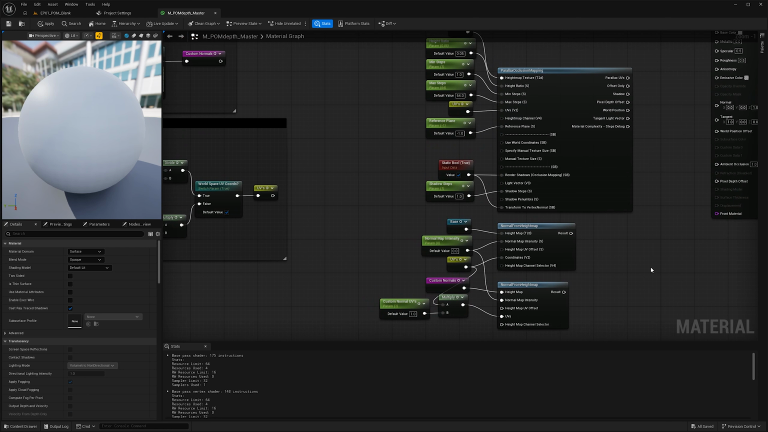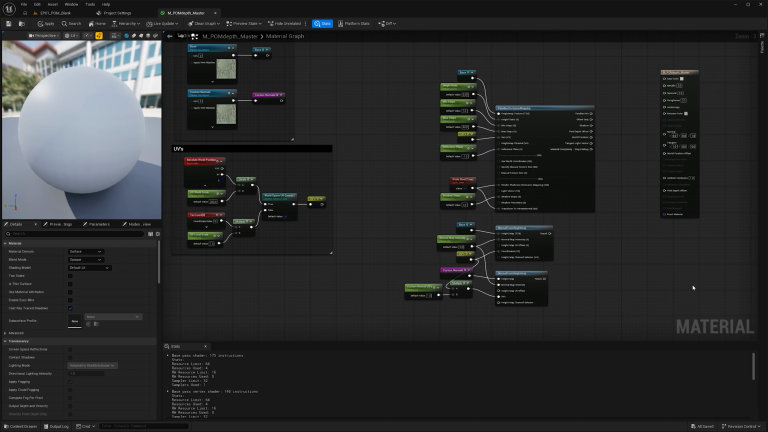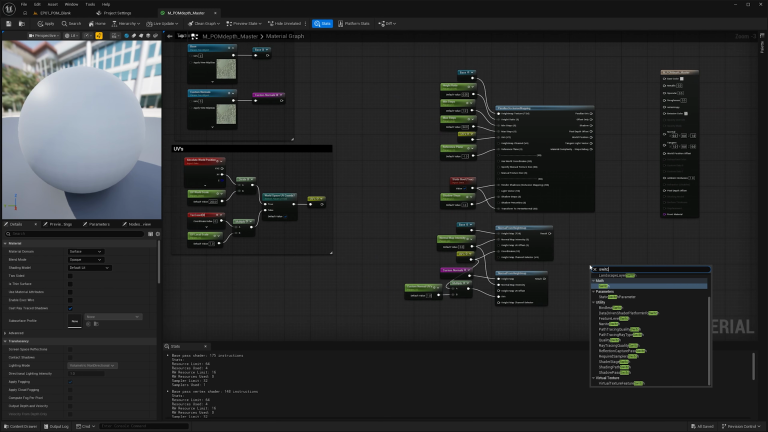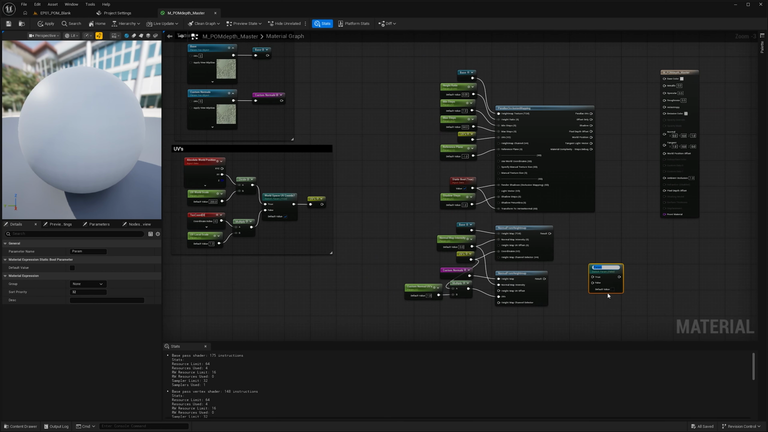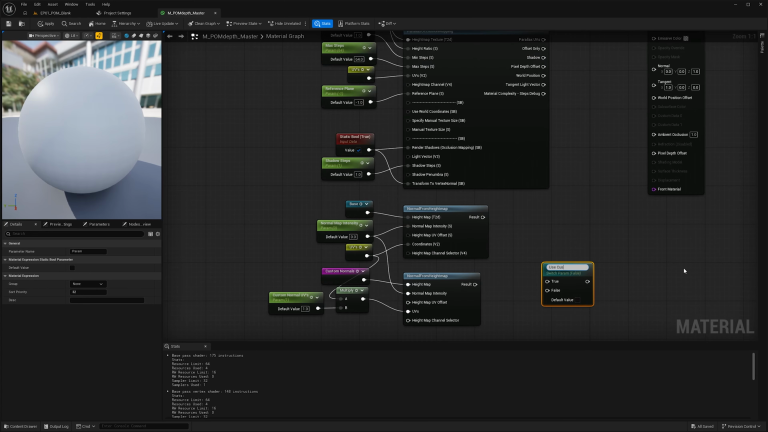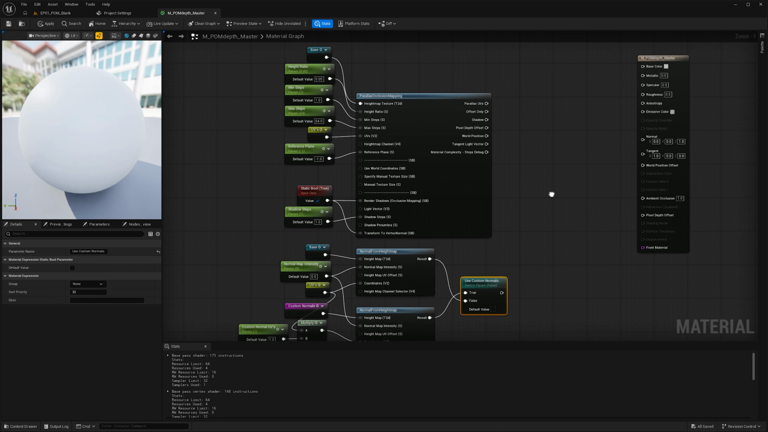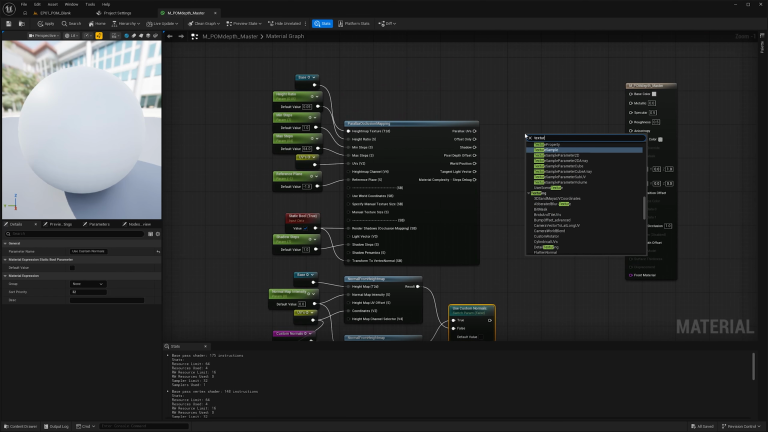Now we need to create the switch so we can choose which normal texture we want to use. So let's drop down another switch parameter, and let's name it use custom normal? Connect the result of the first normal from height map node using our base texture to the false socket of our switch parameter node. The result of the second node can feed into the true socket. There's our normal setup. We can move on to using our Parallax Occlusion Mapping to drive our UVs now.